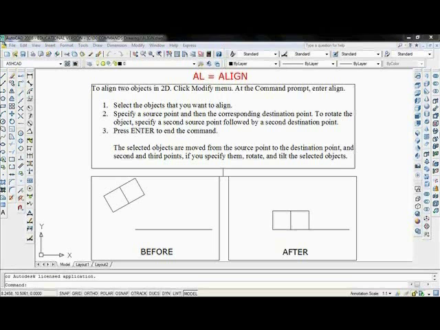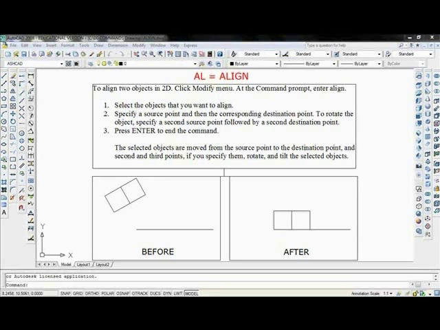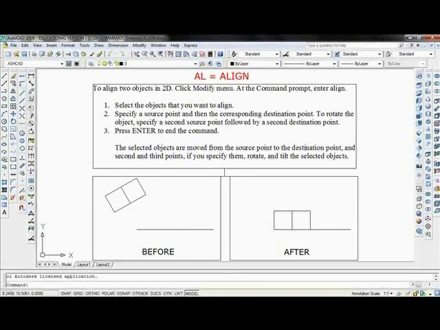This video will show how to align two objects in 2D. The first thing to do is to make the command line active, type AL, enter, and select the objects. I'll select them with a window, enter. I'll have to pick the first point, but I need OSNAP to be on.